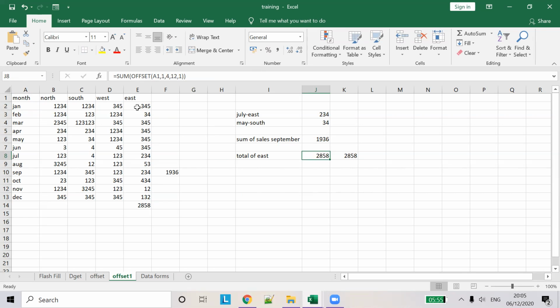Okay, so now we have to add all these columns. We want to find 2858. So what we have done is, using the offset from A1, we are moving one row down, and we are going 4 columns to the right. And from here we are adding the height as 12, because 12 months, right? So 1, 2, 3, 4, 5, 6, 7, 8, 9, 10, 11, 12. If you see here, you will have 12 rows, and the height is 12. Since you have selected 12 rows, the height is 12 and one column. So using that formula, we have found the addition of 2858.